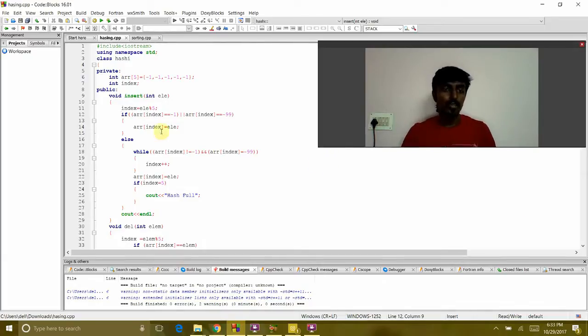And that's what I've used here. If array of index is equal to -1 or -99, the element will be placed there. Or else, the index will be increased, and once it is increased, array of index is equal to element. At that position the second element, the 10 for example, will be placed. And if the index goes through fully, it is full, so automatically it will say hash is full. So it adds up like that.